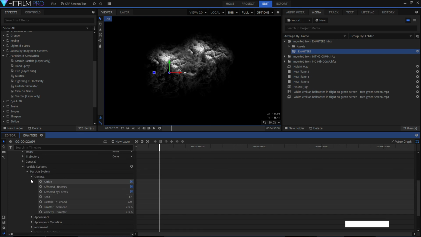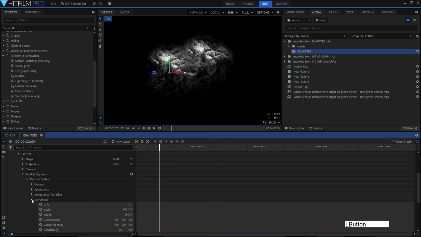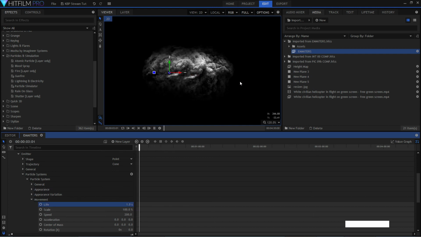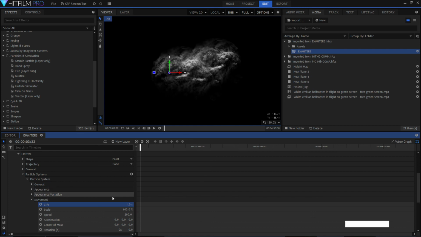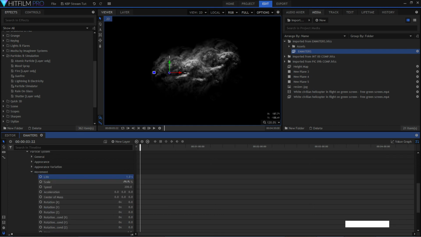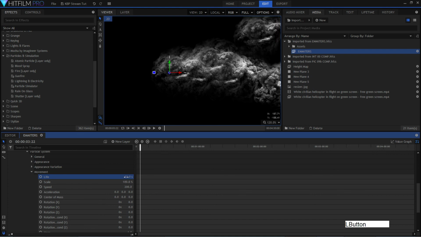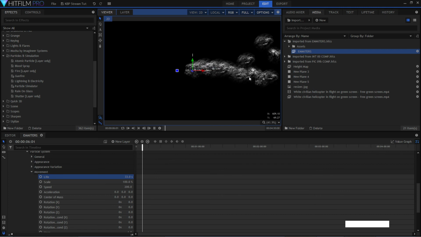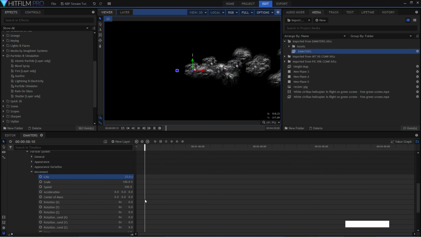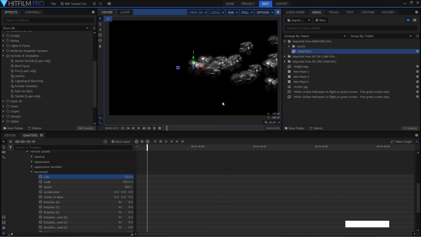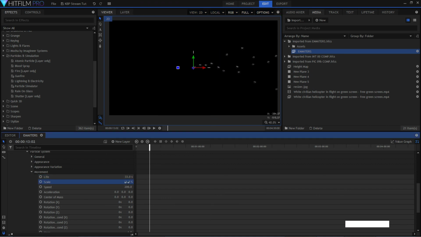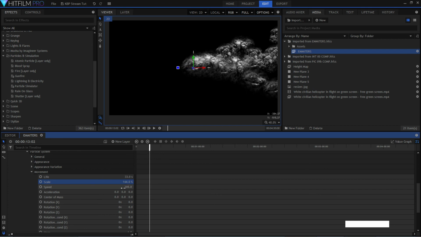The more useful one I find, rather than changing the appearance, is the movement. The life is how long it's going to last for. When it's generated, each particle lasts for a set amount of time, and then it dies. One second in this case. So let's extend it out, and straight away, as you can see, they live longer before they disappear. We can also have the scale of them individually down or up, so you get that kind of stuff.